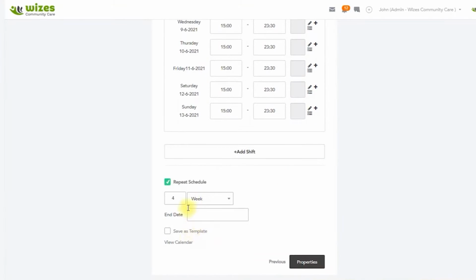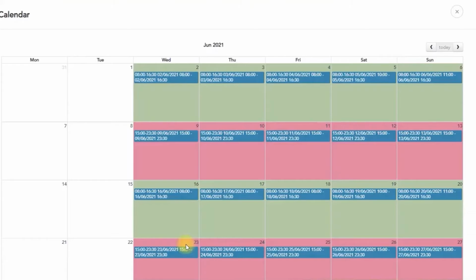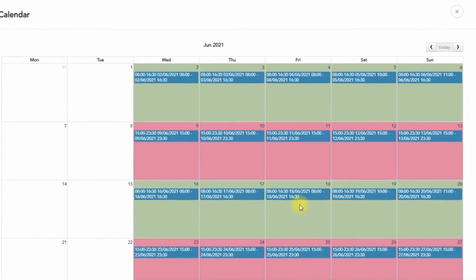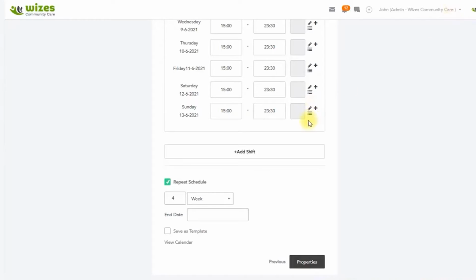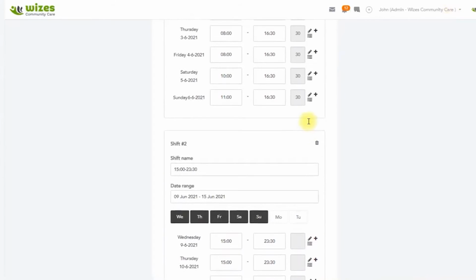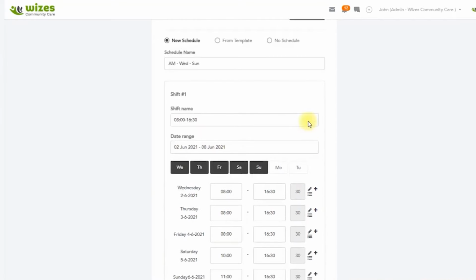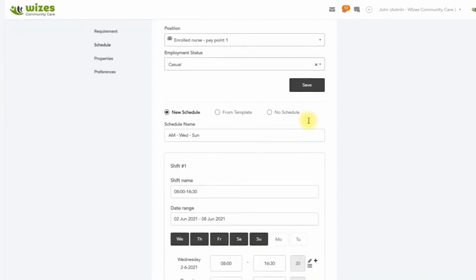Okay, so now if I look at this in my 4-week, and I view my calendar, you can see here morning shift, afternoon shift, morning shift, afternoon shift, morning shift, afternoon shift. So you can use these cycles in a really intelligent way to create any kind of pattern you want. So let's just do another example.